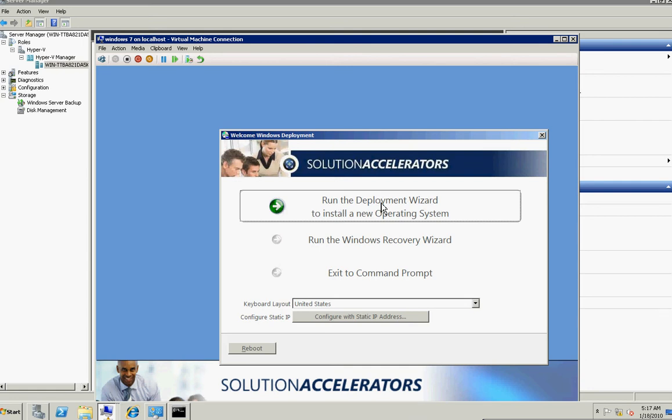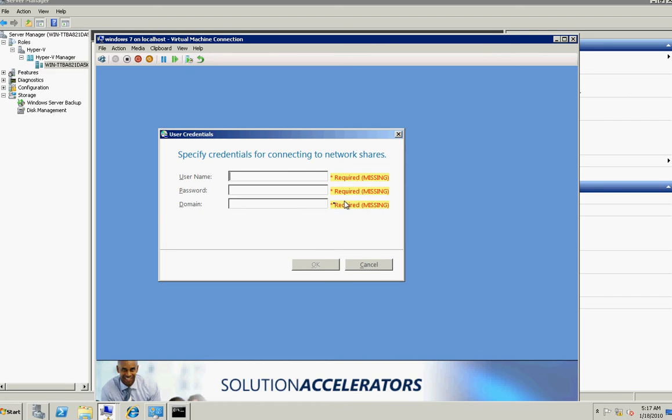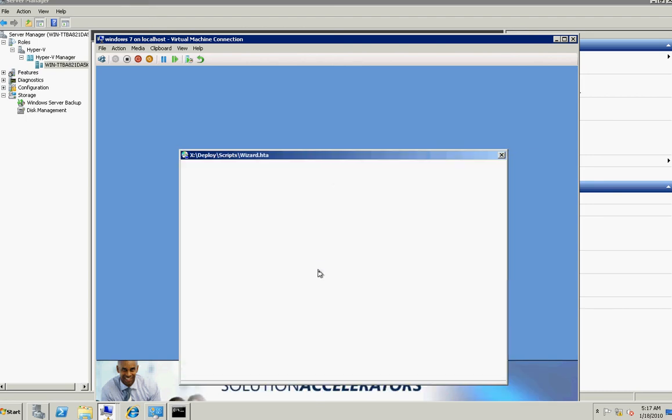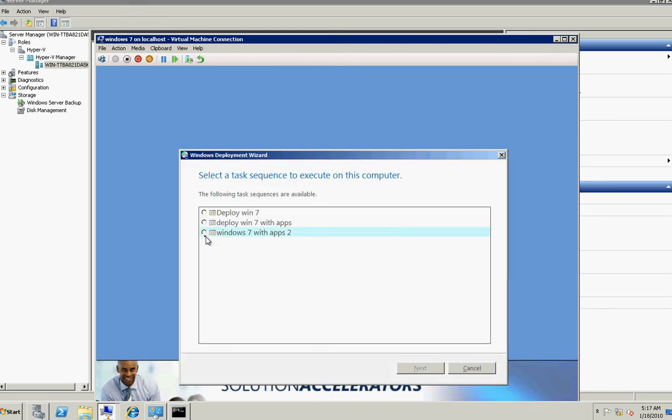There you go. I have our MDT deployment wizard, so I'm going to run the deployment wizard. So it's going to ask me for the network credentials, so I'm going to put them in. If we want, we can also automate this. However, just to show you an example, I'm going to put my credentials and click OK. I'm waiting for the wizard to run. There you go. So we'll have 3 different task sequences.